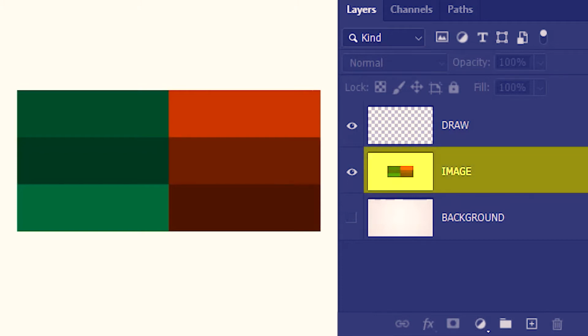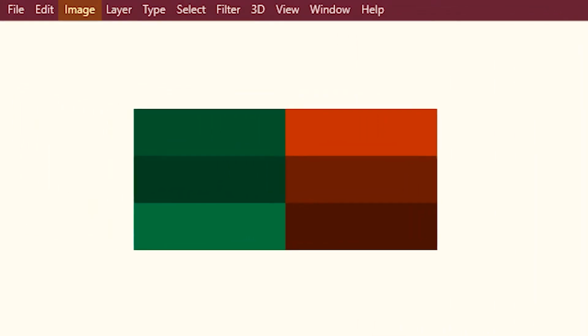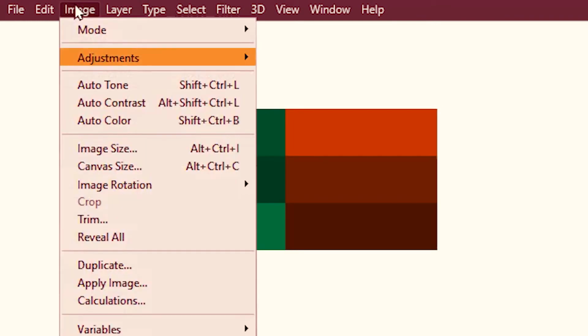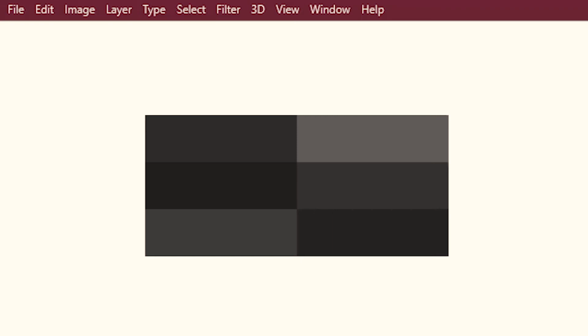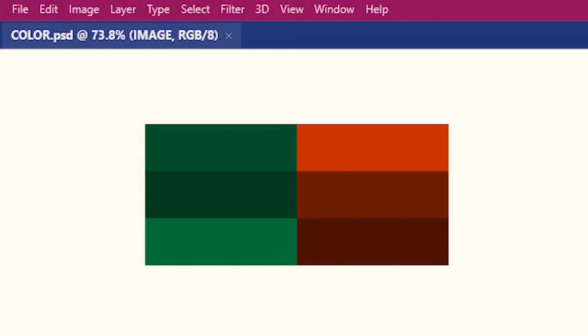For that, we select the image layer, go to Image, Adjustments, and desaturate. This also gives a wrong representation of the tone, so I won't be using it. The right way would be to open the image in Grayscale mode. So I'm going to create a new document, go to File, New, Create.